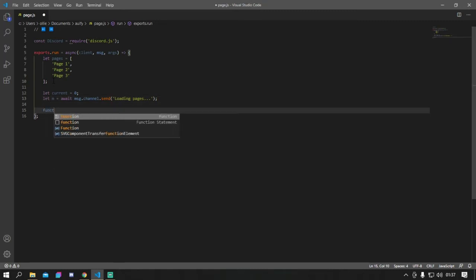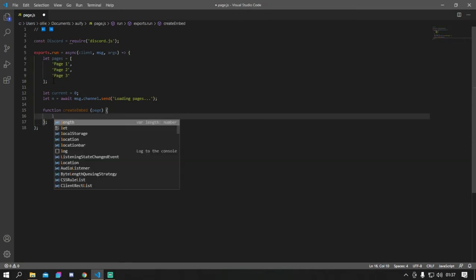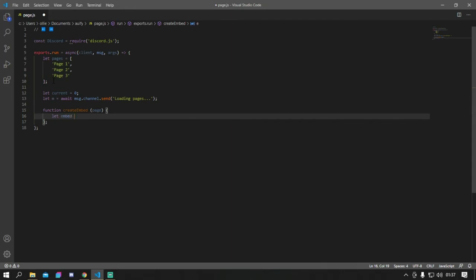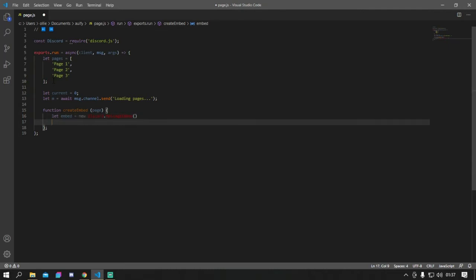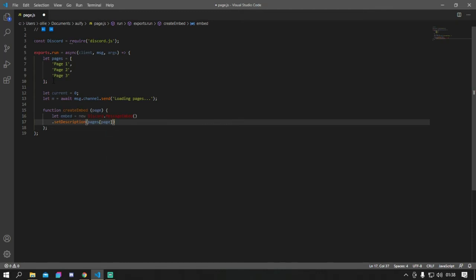Now we'll make a function, and we'll call it create embed. With this function, we're going to create an embed and just return it. This just makes our code look nicer. It's not required, but you should probably do it. And we're just going to create an embed, and we're going to set the description to pages and the actual page we want.